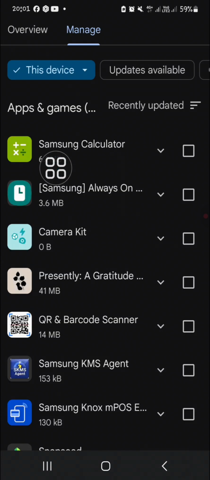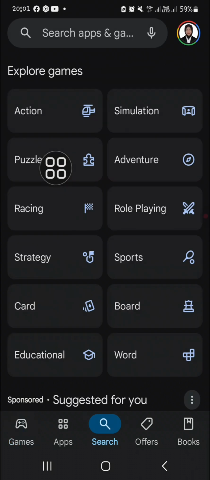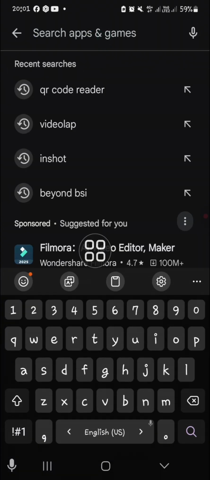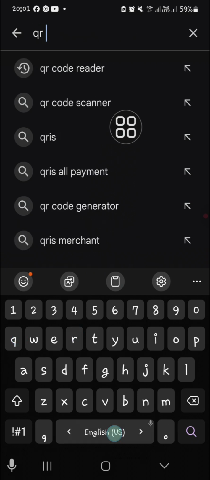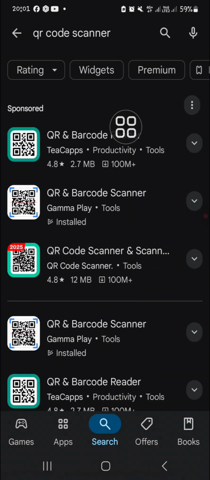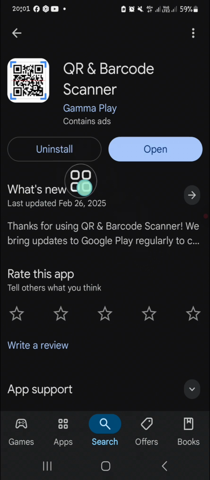Or actually you can go to the search bar in the Google Play Store and then search for QR code scanner. Okay, this is the application I have installed and we can click on uninstall.